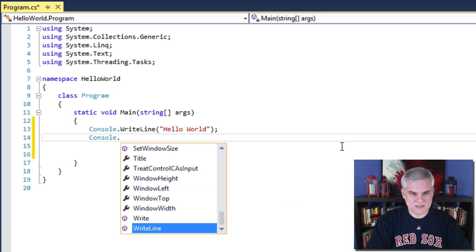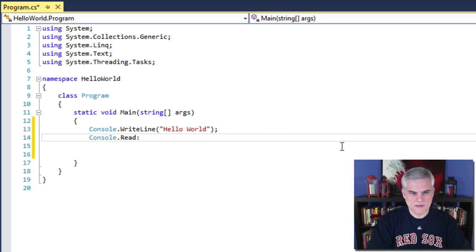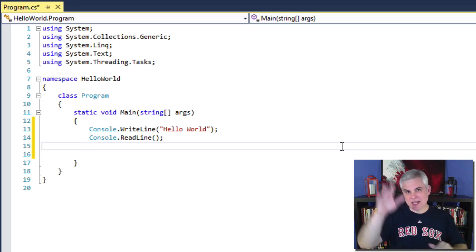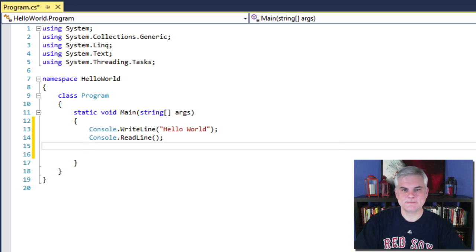And so now let's do the same here with ReadLine. All right, so again, capital C in Console, period, ReadLine, capital R, capital L, opening parenthesis, closing parenthesis, nothing in between, and then a semicolon at the end.